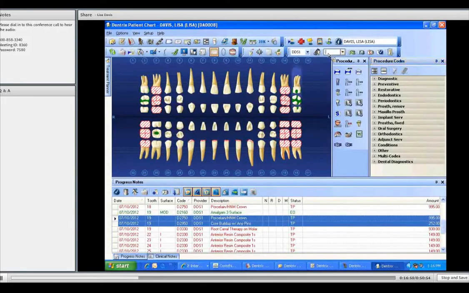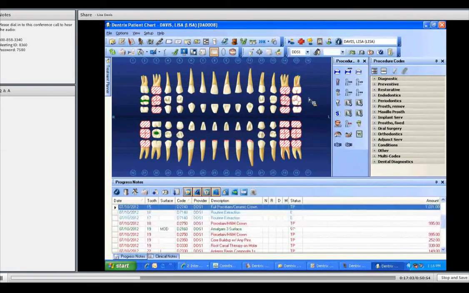Now, before everybody gets in a panic, I know your assistants will: if your light switch is on, you can't manually put it in. It's not here. The light switch or auto state must be off to manually enter a procedure code. That's one tip I want you to be aware of. Okay, so now we put in treatment plan.